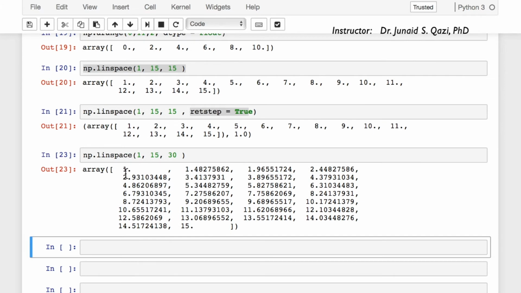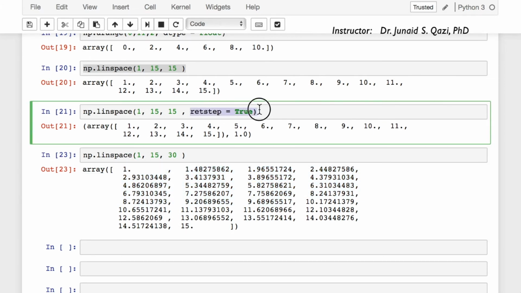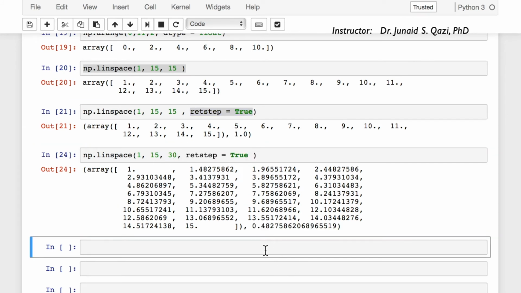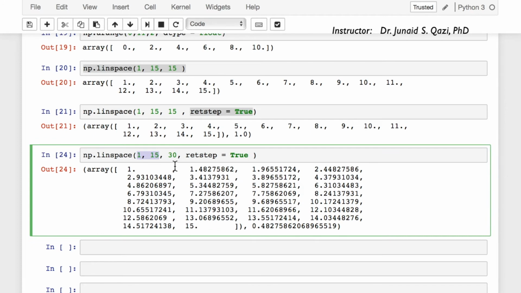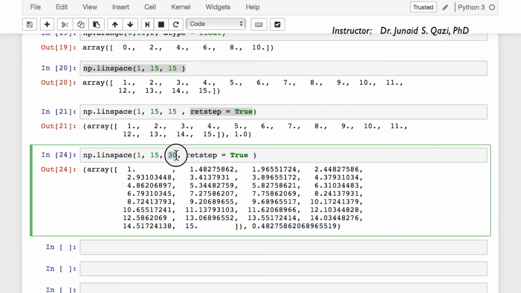Let's consider another example, and instead of 15, pass in 30 here and run this cell. So now we have a different step size here. Let's pass in retstep True as well, and now here it is. We have the step size here, 0.4872 and so on. Now instead of 1, the step size is different because we want 30 points in this case.